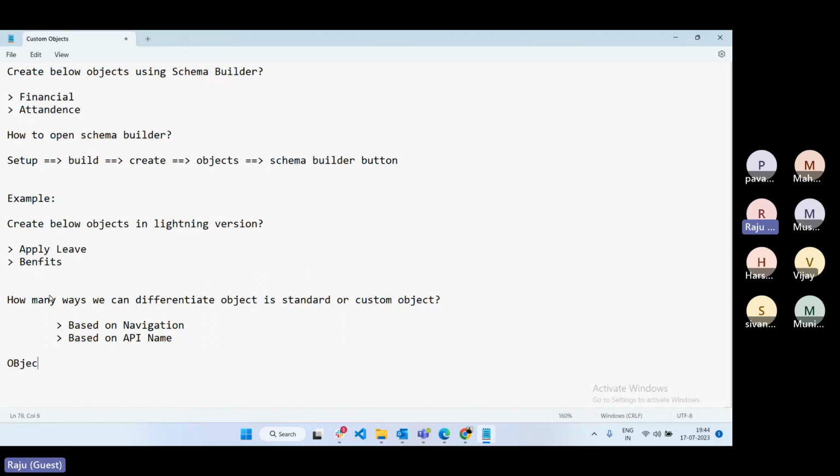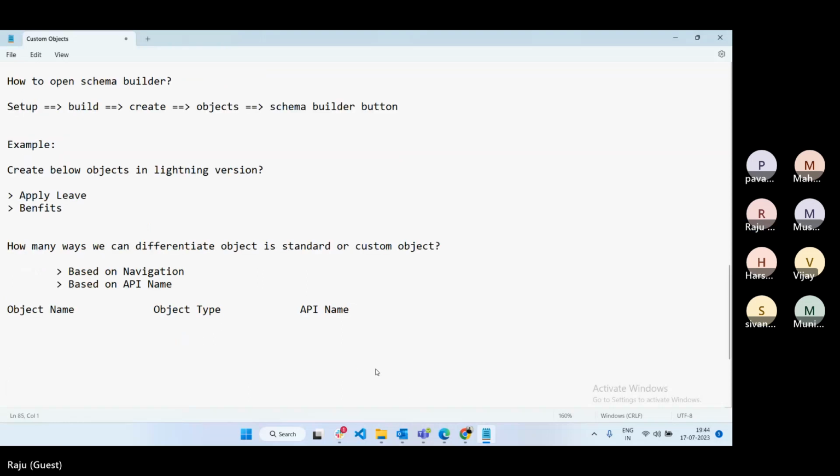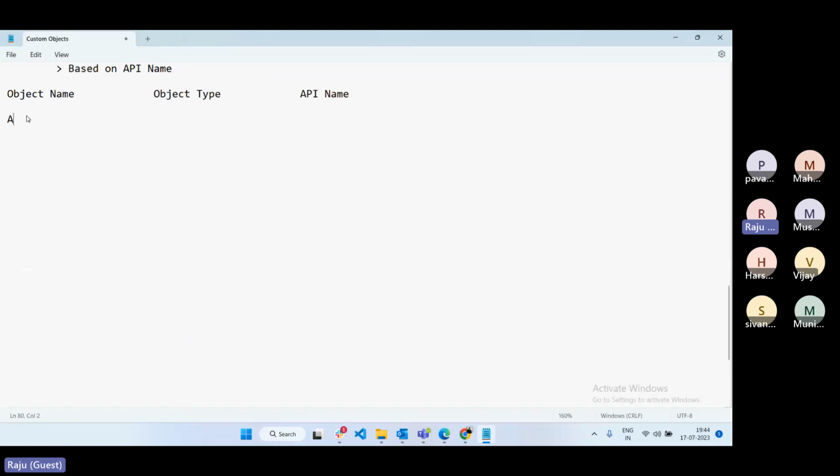See, suppose the object name, API name, object type. Here, for example, suppose the object name is account. Which type of object is it? Standard. API name is also account only. If the object name is contact, this is also standard. What is the API name? Contact only.